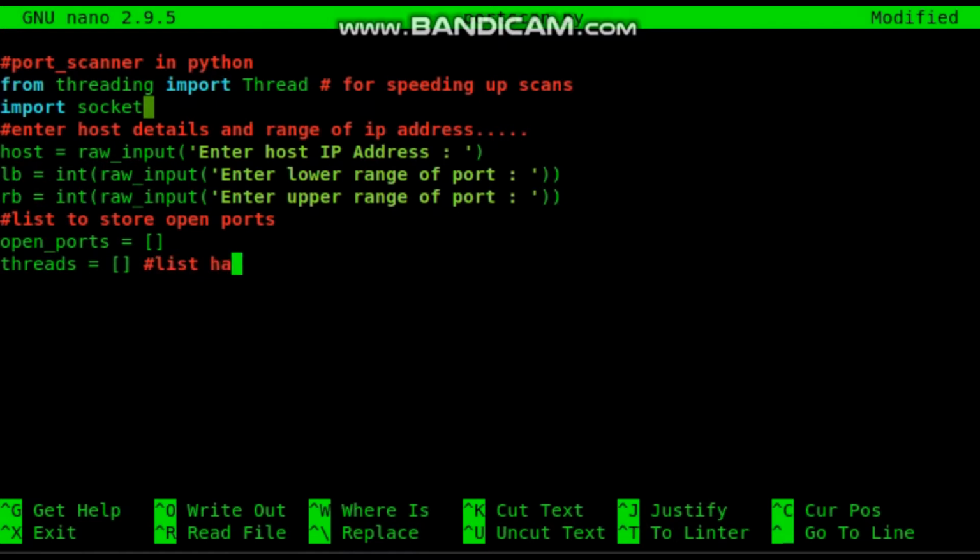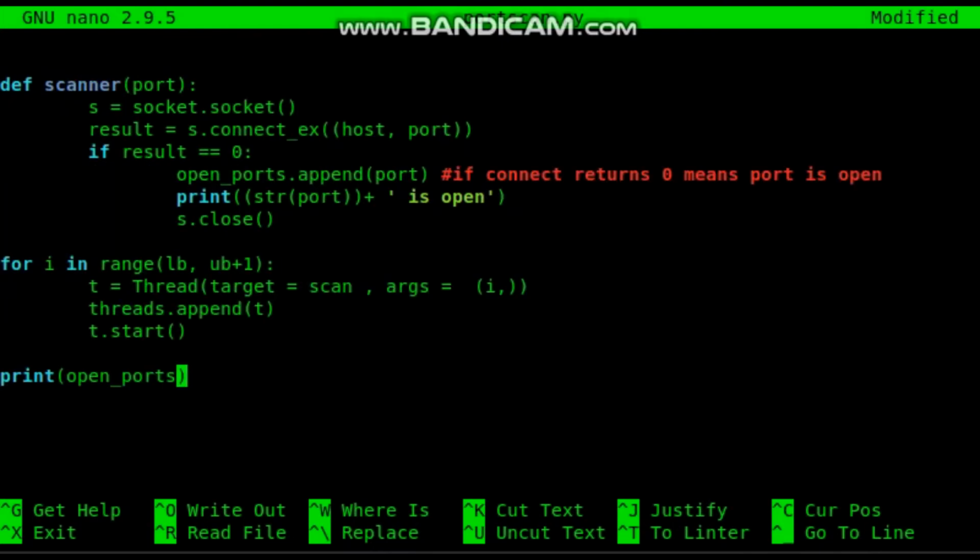Now, we use the return value of connect to create the scanner function. The connect function returns an integer. When the integer returned is 0, it means that the port it connected to is open. When the port is found to be open, we update its value inside the open_ports list and close the connection.